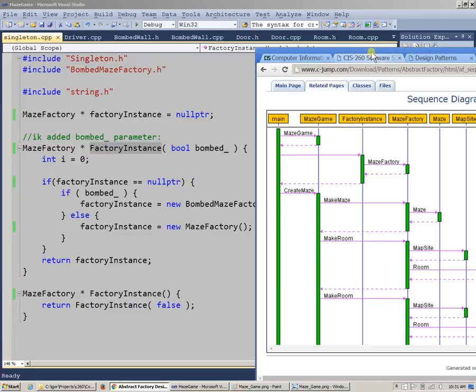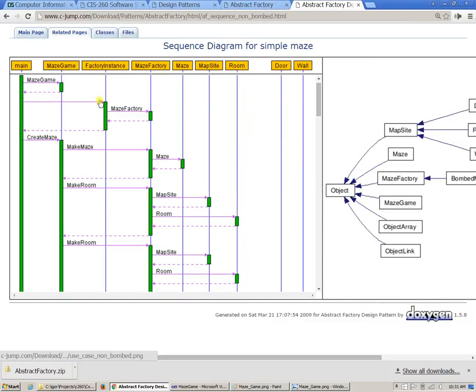So then the story goes on, right? The sequence diagram shows us what really is happening during the execution of this code. This is a perfect tool to analyze the dynamics of the actual execution of these main use cases, if you will. The next thing that happens is that once the factory instance, which is the maze factory object, is constructed, control returns back to main, and the next thing that happens, we say create maze.